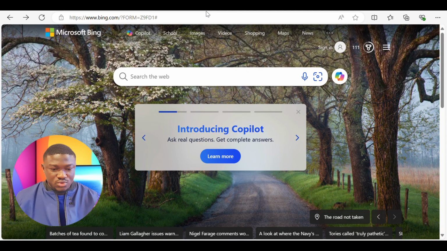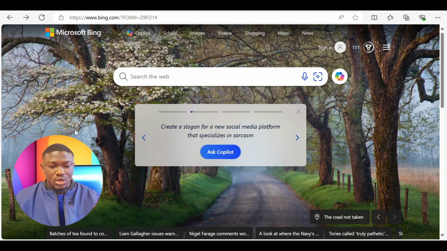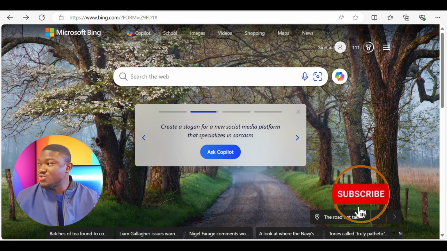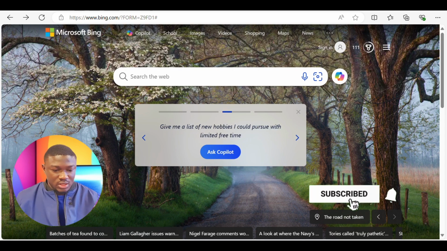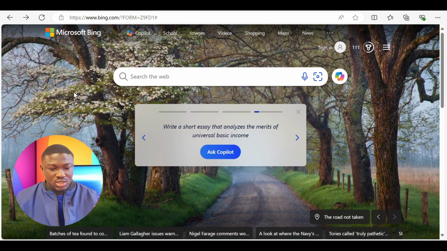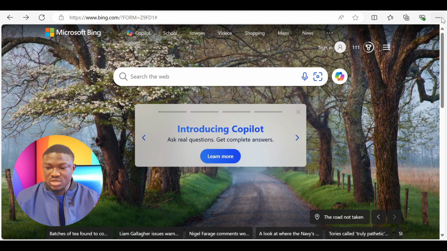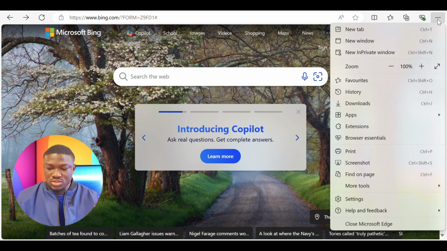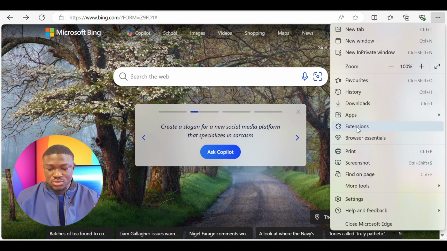So the first thing we have to do is to head over to Microsoft Edge. I tried it with Chrome and it didn't work. So I used Microsoft Edge and it worked very well. If you're on Microsoft Edge, you see three dots here, which say settings and more. So you click on the three dots and you click on extensions.